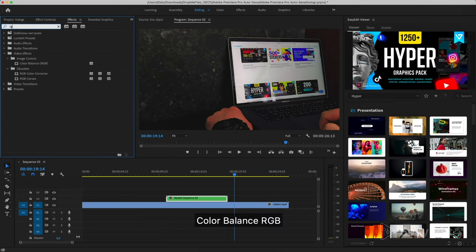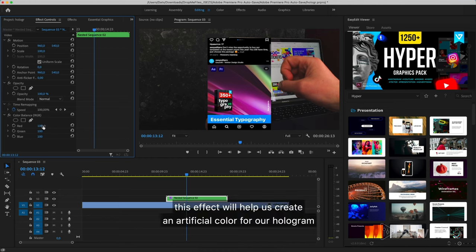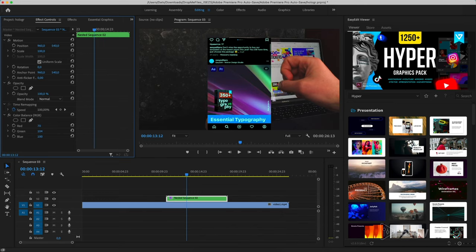Color Balance RGB. This effect will help us create an artificial color for our hologram. By adjusting the three color indicators, choose the one that suits you best.